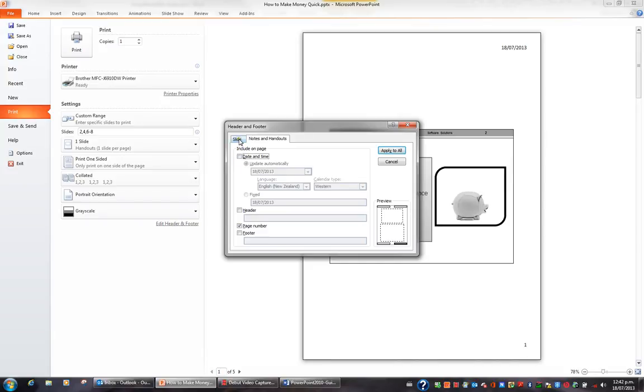Under Edit Header and Footer, I have a Slide tab and a Notes and Handouts tab. If I choose the Slide tab, I can choose to include on each printout the date and time, which is automatically updated to reflect today's date, and the slide number in the footer. And I can apply these headers and footers to all pages, and optionally tell it not to include it on the title slide. I can also go to Notes and Handouts and decide to print the date and time on each handout printout, and choose the format of the date.